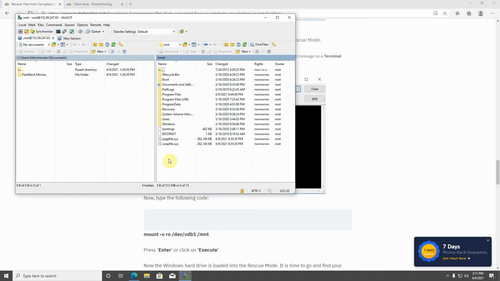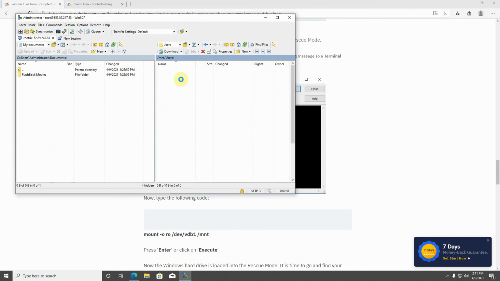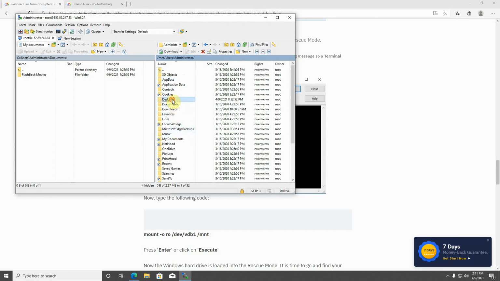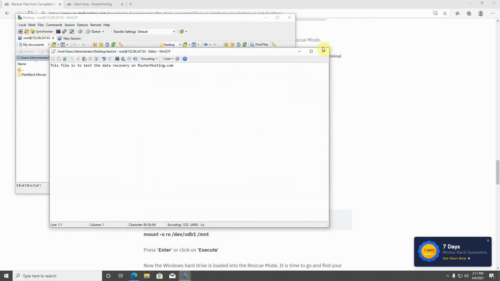You can see all the files that you had on your Windows VPS on this Linux VPS now, because it has been mounted, and it moved them here on this new VPS. For example, I want to use a file that I had on my desktop, so I'll click on the Users folder, then Administrator, then Desktop. For example, you can see this text file. I had this, and now I open it, and I can see all the files that I had on my previous system here, and I can copy them and paste them on my new system.